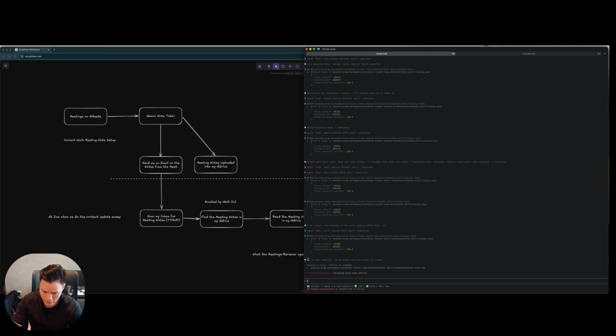So it's still running. It says, okay, all 6 runs are complete. Let me grade them and build the viewer. So what it will then do is build you an HTML viewer. It will load onto your screen to give you the report.